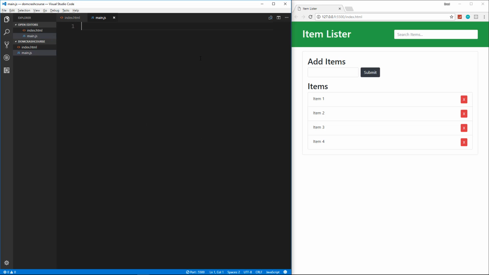So let's look at this and think about what we want to do. We want to be able to add an item, type something in and add it. So this is going to take an event, right? We probably want a submit event on this form. So let's go ahead and do that.